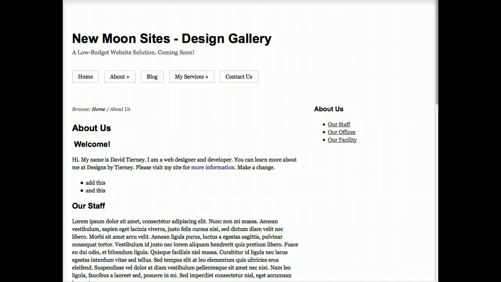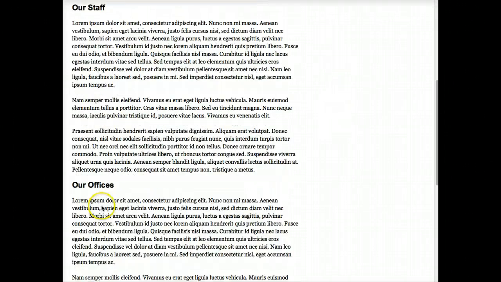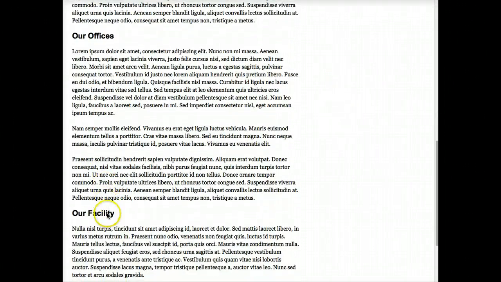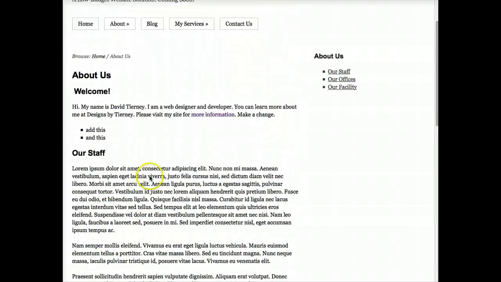In this tutorial I want to show you how to add a submenu on a page to navigate through sections of a page. Sometimes you've got a page that just has a whole ton of content on it and you want to make it easy for people to navigate within that page. Let's say they go to your About page, in my example here. I've got a short welcome, a section about our staff, a section about the offices, about our facility, maybe it goes on and on.